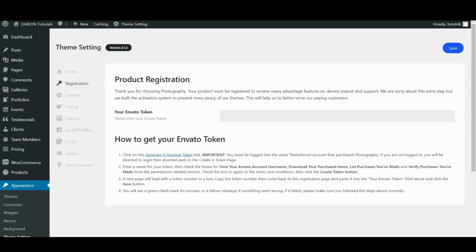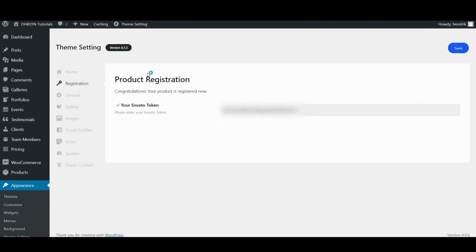Go back to your photography theme settings. Paste the token you have just copied into the Your Envato token field. Save your changes at the top of the page. The page should refresh with a green tick next to the field. Your copy of the photography theme is now licensed. By now your WordPress photography website will be set up correctly with your WordPress theme installed along with any required plugins.